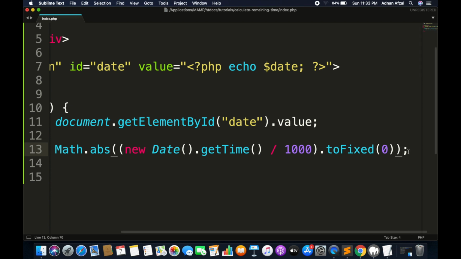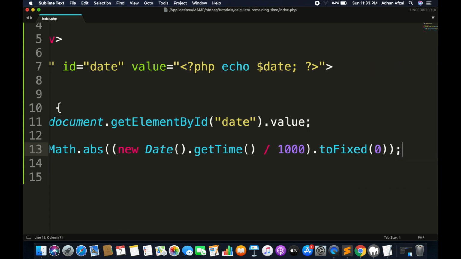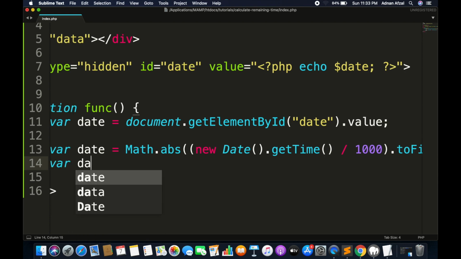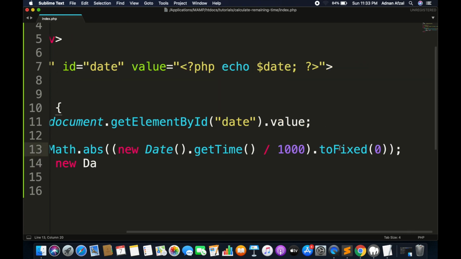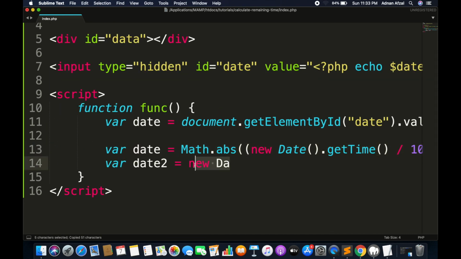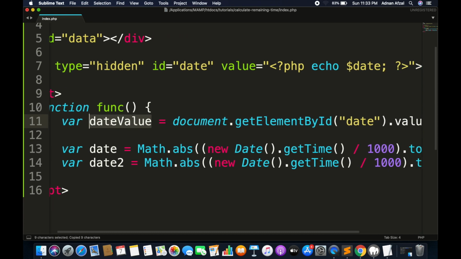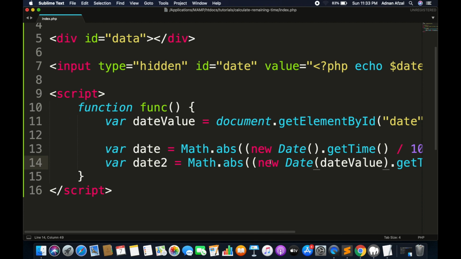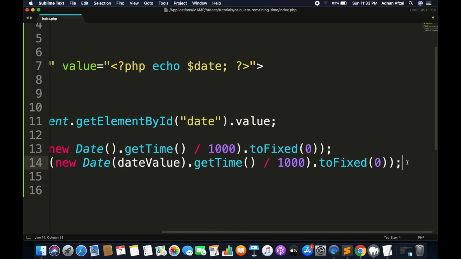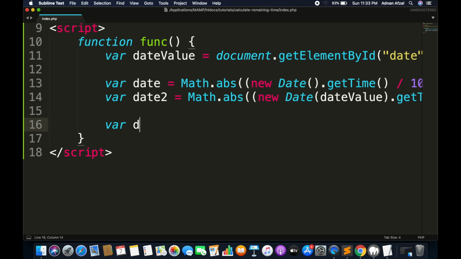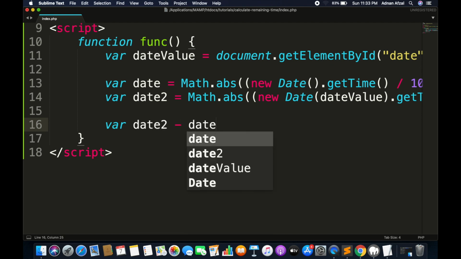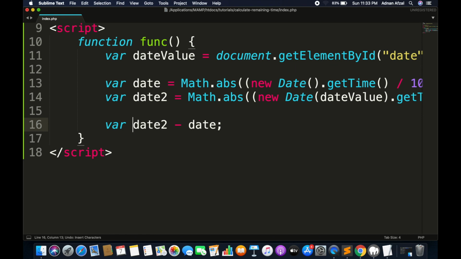and wrap it inside it. Now we are going to create a future date. We are naming it as date2. It will be the same as above, and we are renaming it as date value. And we will pass this date value in this new Date object in the date2 variable. Now we need to calculate the difference between these two dates, date2 minus date. And we have to store that in a variable named diff, or difference.